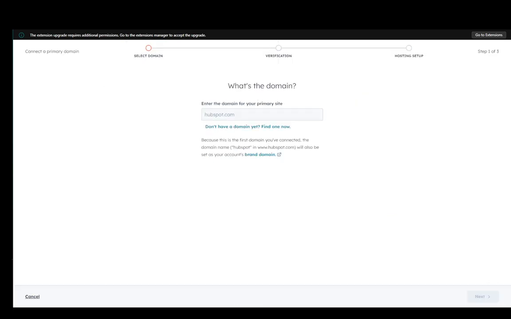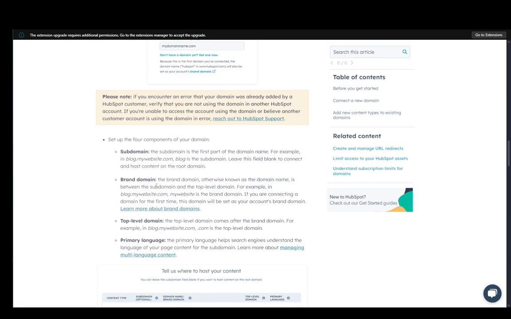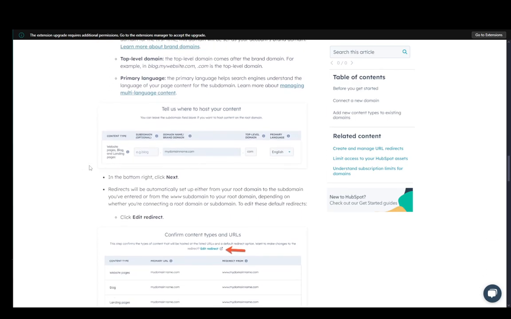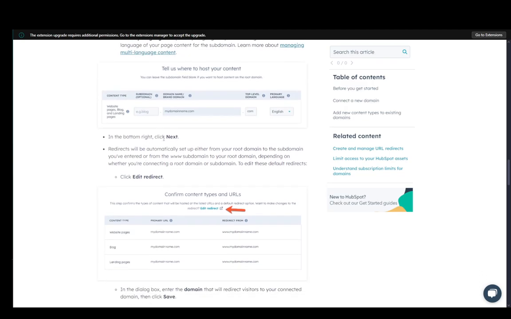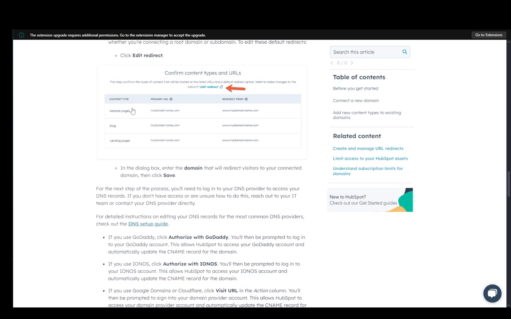As you can see here, I'm not sure why I don't have the other options, but then you can set up the four components or subdomain if you need it. So you can set up the subdomain, the brand domain, top level domain, and primary language, and then click Next once you're finished with that. Redirects will automatically be set up either from your root domain to the subdomain you've entered, or from the www subdomain to your root domain. And you can edit the redirect if you want to.